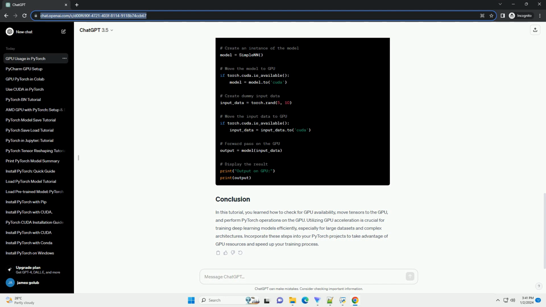Utilizing GPU acceleration is crucial for training deep learning models efficiently, especially for large datasets and complex architectures. Incorporate these steps into your PyTorch projects to take advantage of GPU resources and speed up your training process.